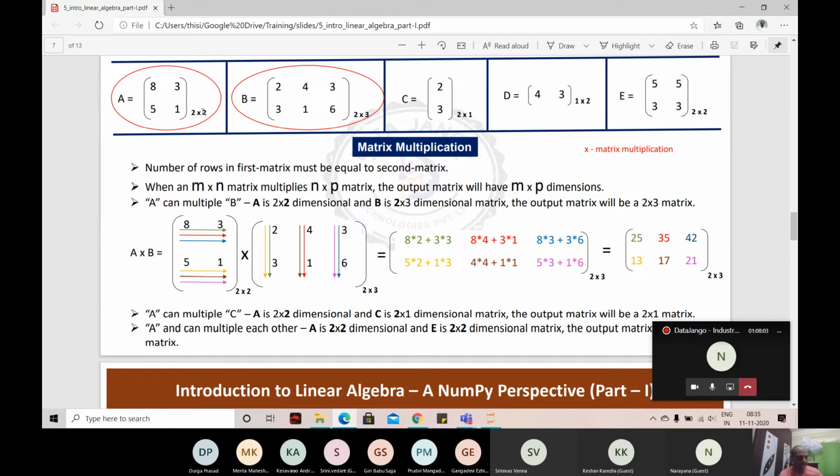An m by n and an n by p matrix can be multiplied, giving an m by p matrix. So when you multiply these two matrices, you get a 2 by 3 matrix, because this 2 matched here. So how does that matrix manipulation happen? I'll take one real-time scenario and explain where the matrix manipulation is useful.